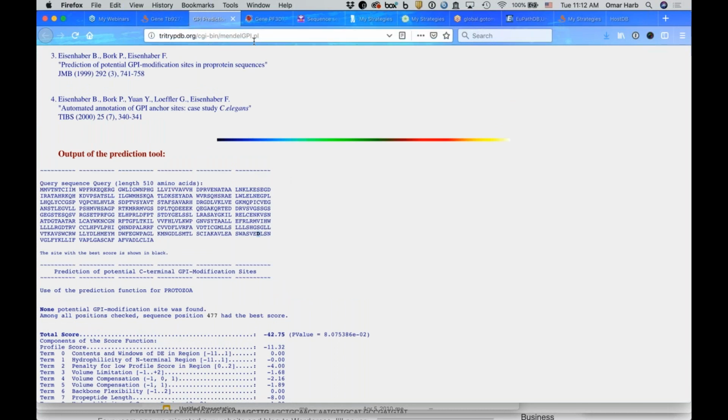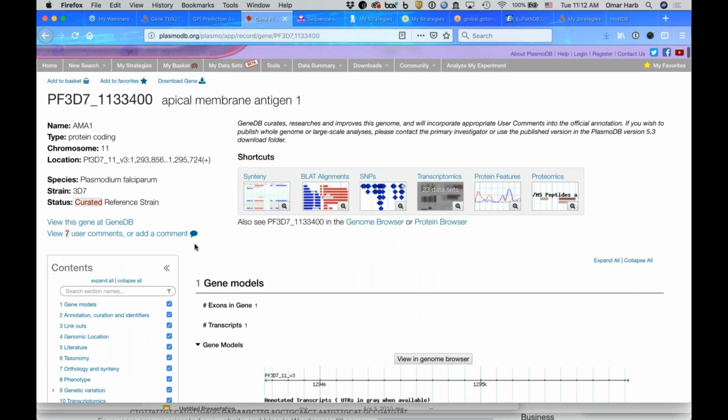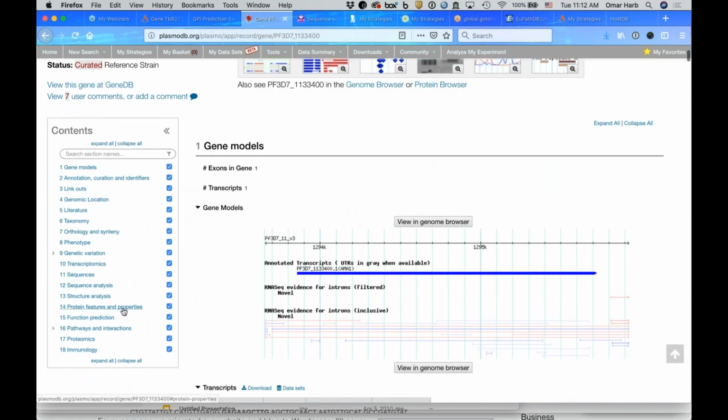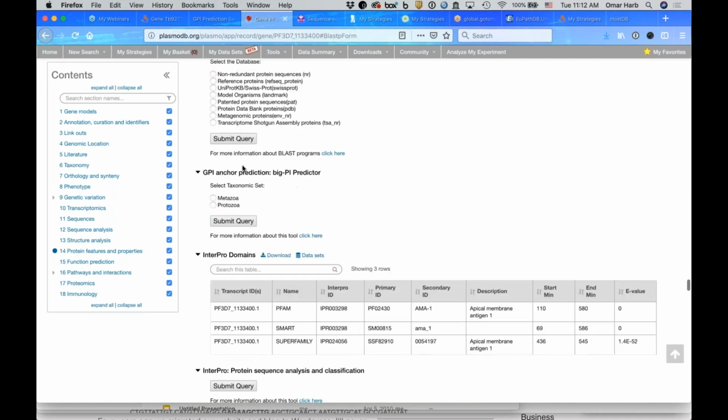The second tool that I would like to highlight is the InterPro Scan tool, and for this I'm going to bounce to PlasmoDB. Again, hopefully you can appreciate that all of our databases have essentially the same functionality and similar content, basically the same structure. And again, I'm going to go down to the protein features and properties section. And for this, I just took our default gene, which is the AMA1 gene. And again, you will see that the GPI Anchor Prediction tool is available here.